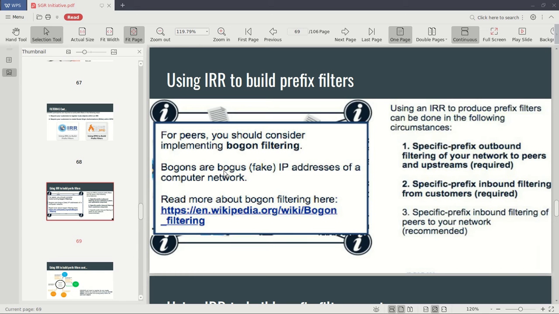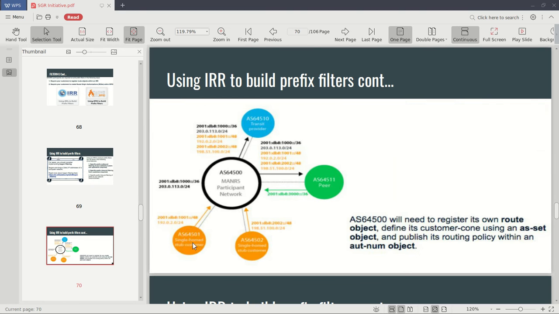You can see above ones are bogus IP addresses of a computer network. You should consider implementing bogon filtering when you're considering peering with your peers. As you can see here, this autonomous system number will need to document its own route object, and it should define its customer cone using the AS-SET object, and it should publish its routing policy within an aut-num object.